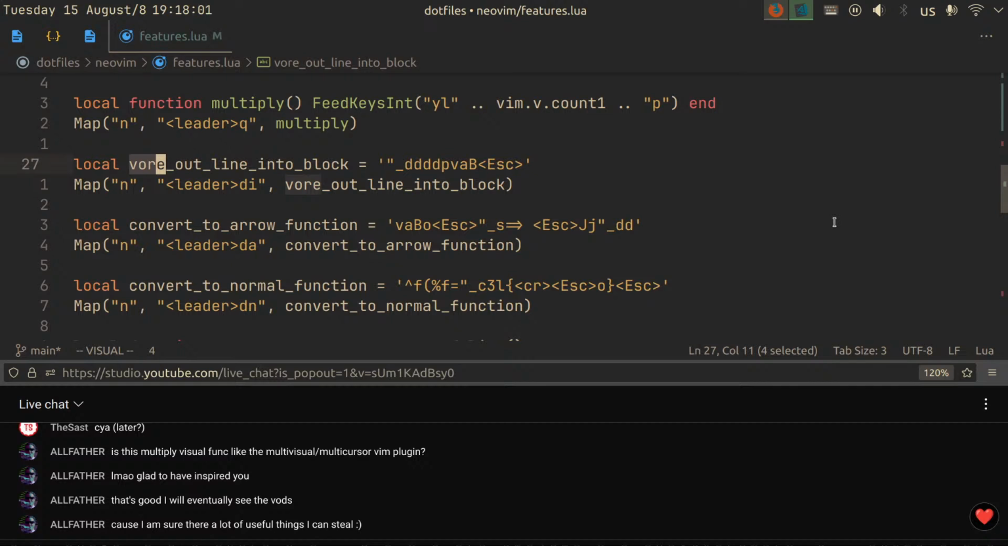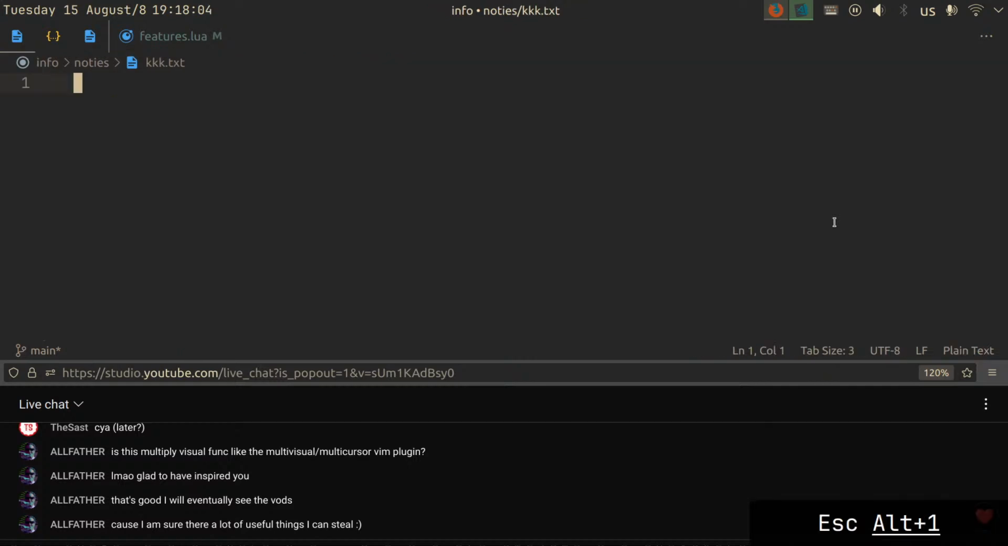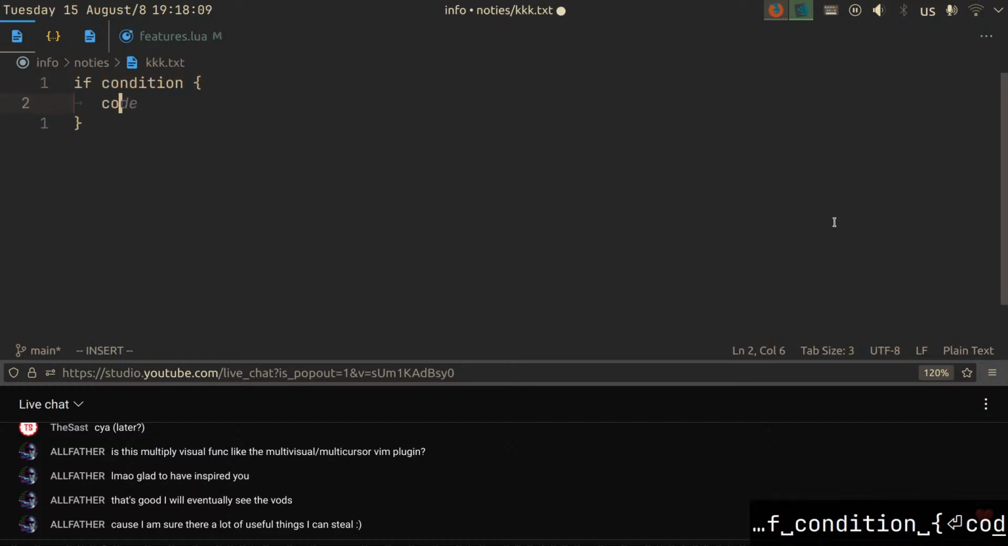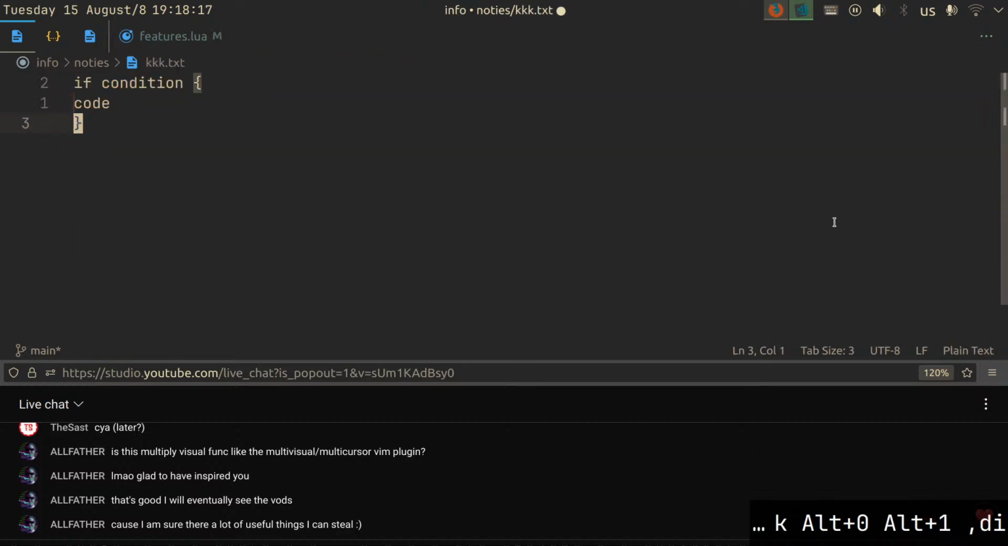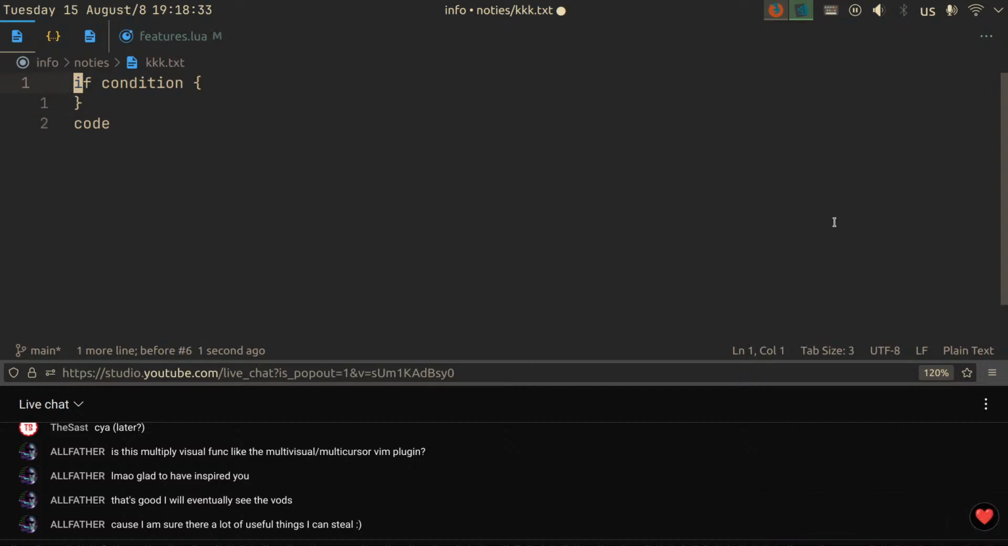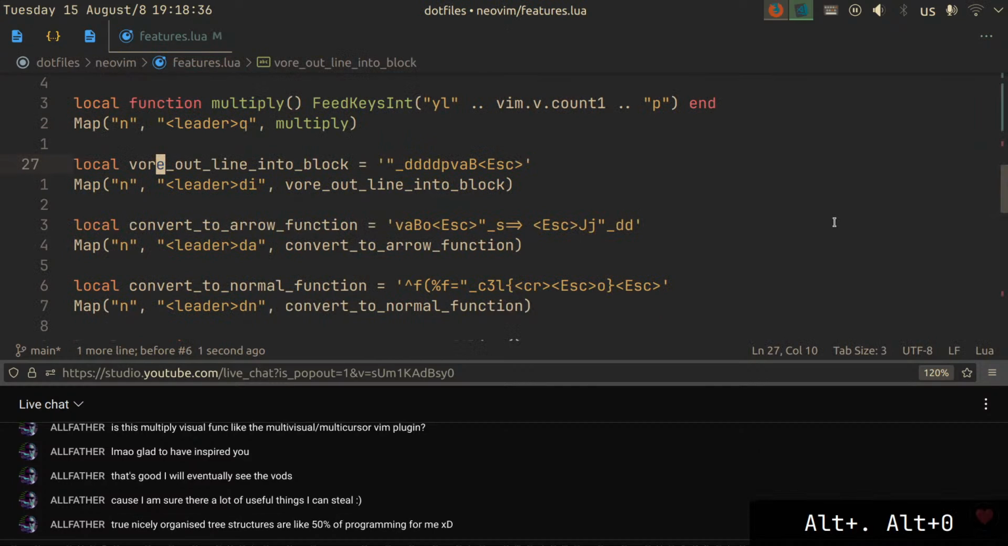Right, so what does vor outline into block even mean? Let's say if condition, code. I don't quite remember what it does, if I'm being honest. Leader di. Hold up. Oh, right. So leader di. What does it do? It's very useful, trust me. I just forget what I use it for. I do use it though, by the way.